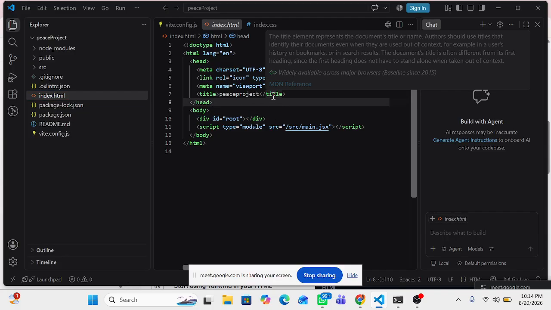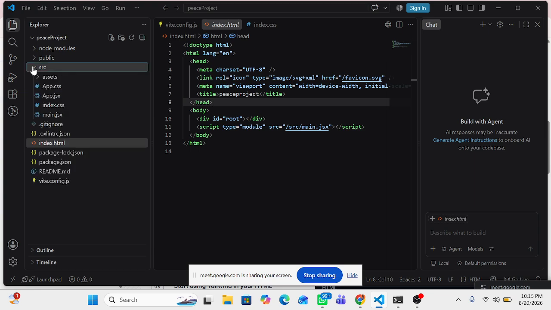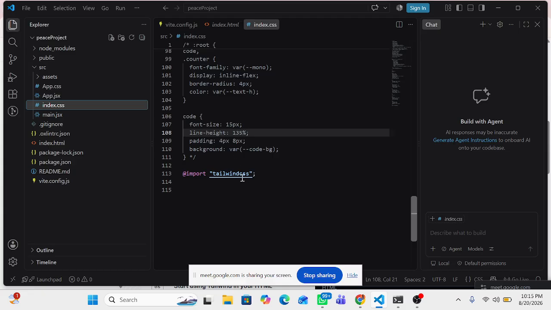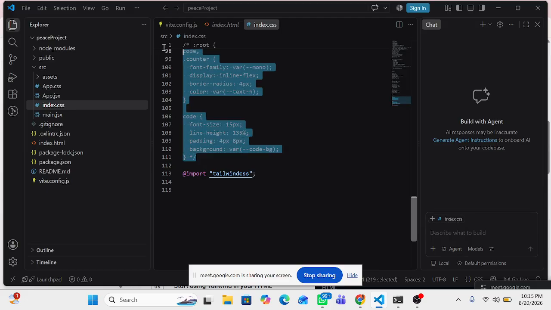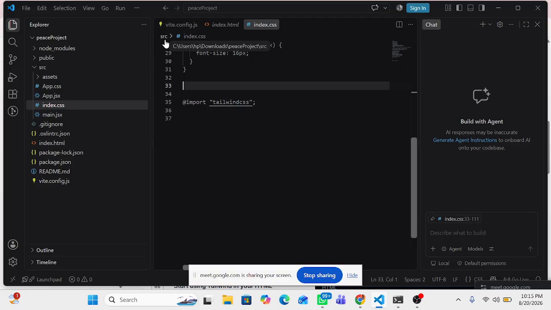Where is this? It's in your src folder, in your index.css. You import it here. You just copy it and paste it here. But just make sure that you comment all this other one out or delete them. These ones are not necessary. You can delete them, or you can leave them.